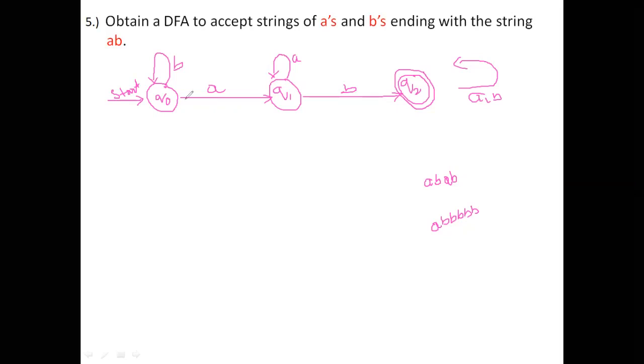Why? See here, when I get A, we are coming to Q1. When I get B, I'm coming to Q2 exactly. Then from here, we got a self loop for A or B, so you'll be remaining in the final state and it will be accepted. Actually, it is wrong. That should not happen, right? So we need to think twice before providing a self loop for this. It will be a wrong result if you provide a self loop for A comma B for Q2 exactly. Then what I should do?